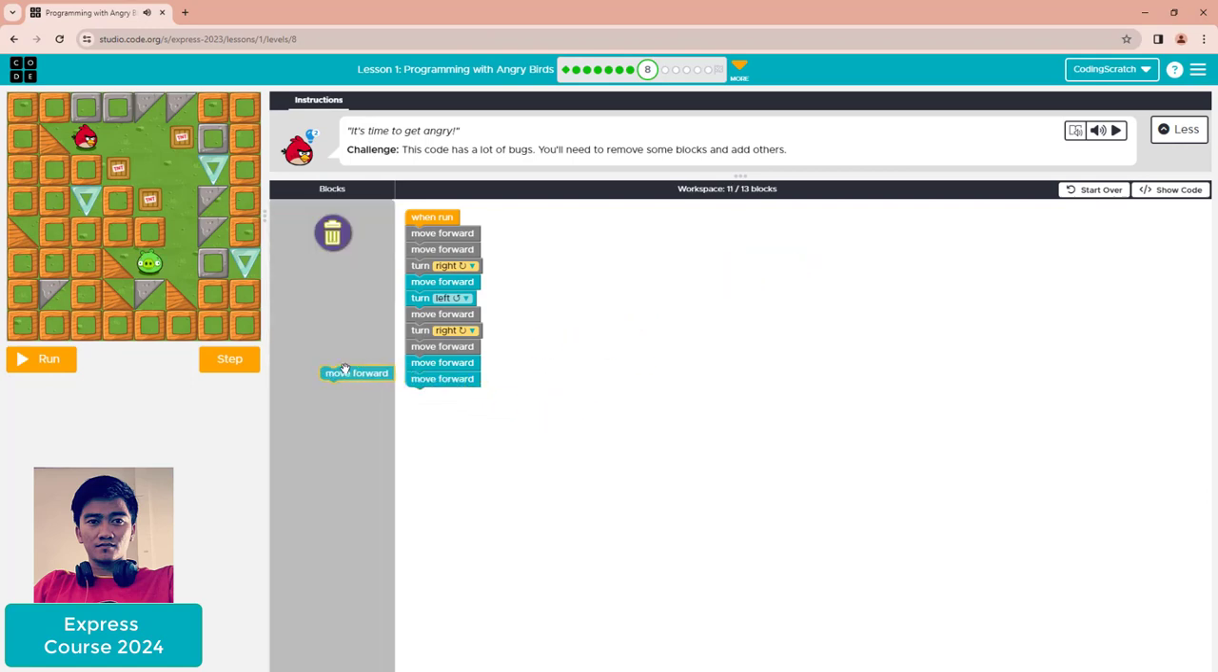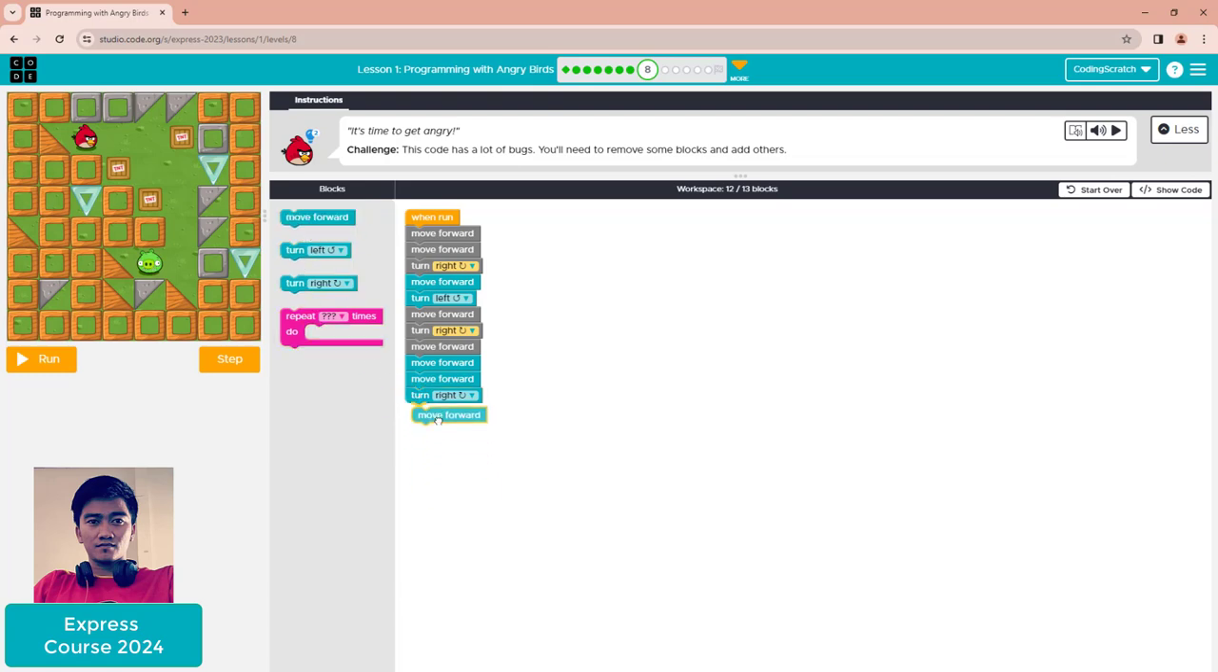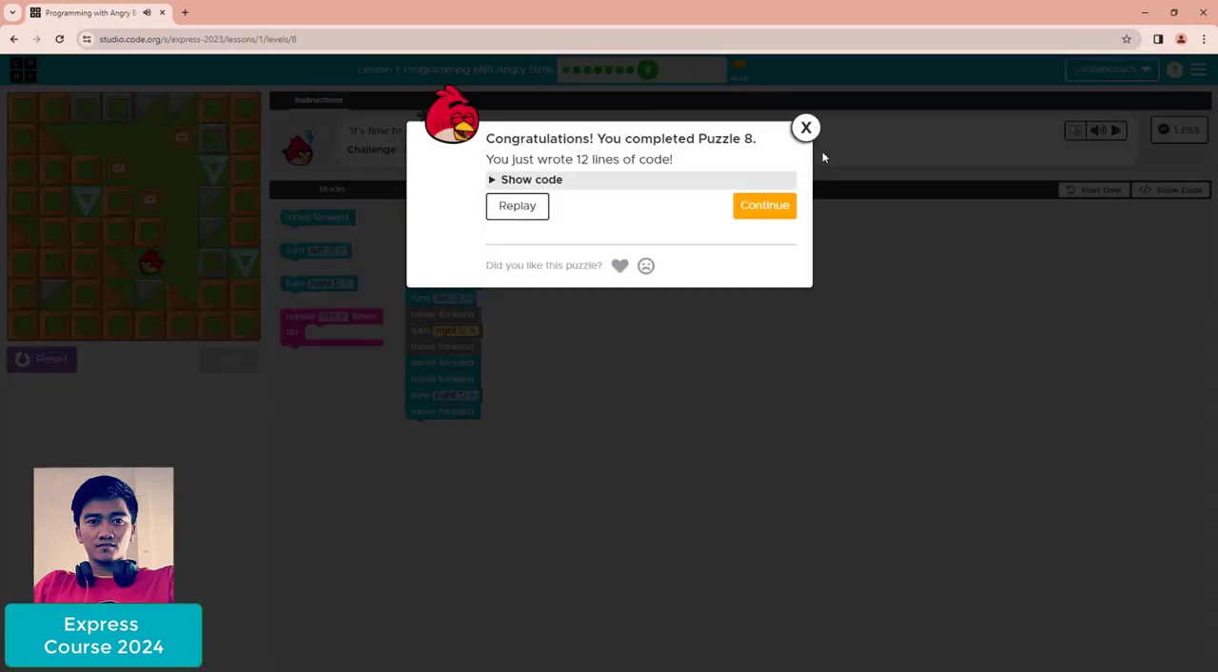Okay, delete the move forward again, and after that you can use the turn left. Oh no, turn right. You can click the drop down menu here, click right, and move forward again. So we use the 13 blocks. Okay, so that's the one. This time it might work. Okay, I'm sure, 100%. That's right. Continue.